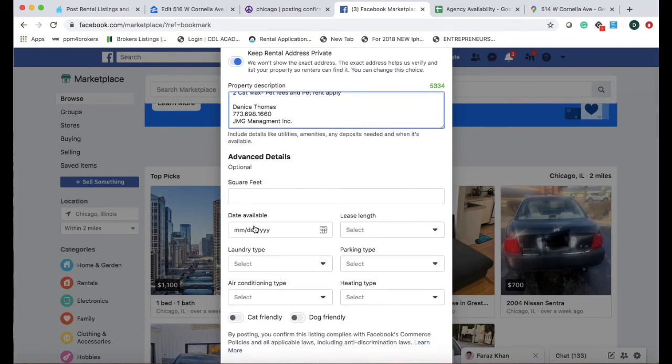Again, square feet, I don't worry about. Date available, I don't worry about. Lease length is always going to be a year. Laundry type is laundry in building. And again, if you don't know where that is, look at the update sheet and it'll tell you there. Parking, it doesn't specify, so you always assume it's just street parking. And it is cat friendly. If there's central air, I like to specify that there's central air here, but since there's not, I'm just not going to put anything.